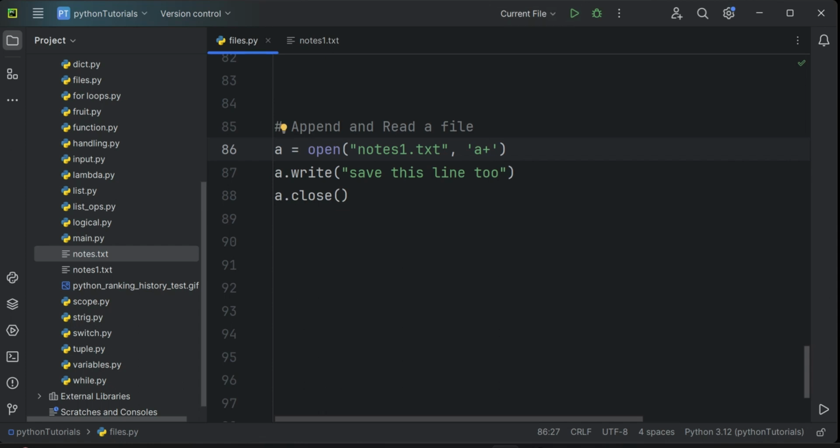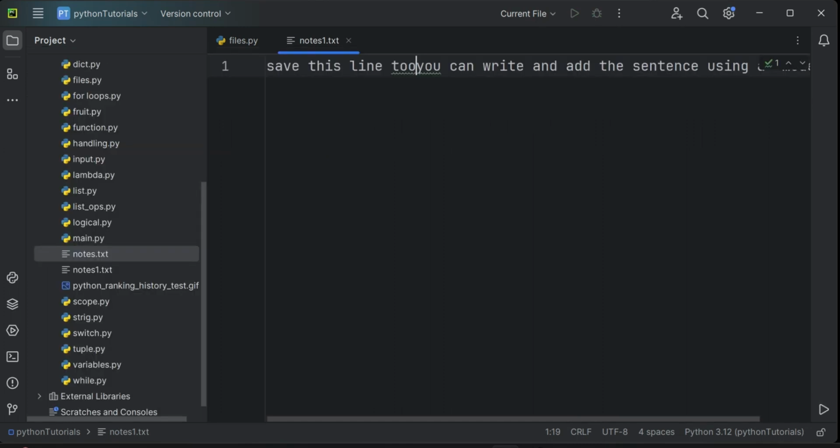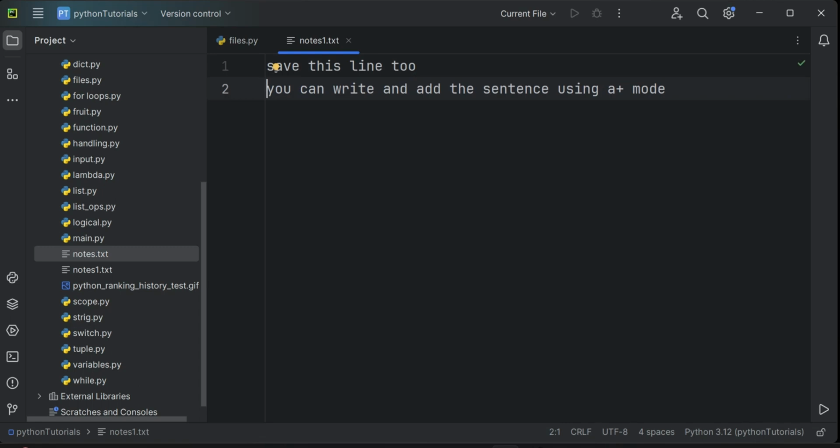Say it already exists, and just change the content inside it. Say once again, you can write and add the sentence using a plus mode like this, and run this. Let's see notes1.txt, and you will see save this line 2, and you can write and add the sentence using a plus mode.